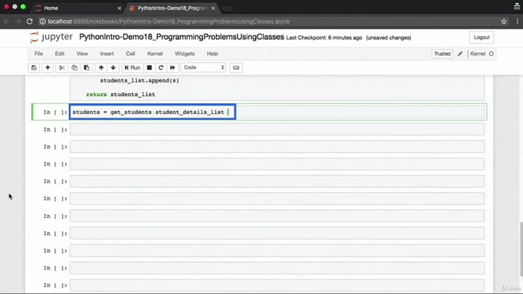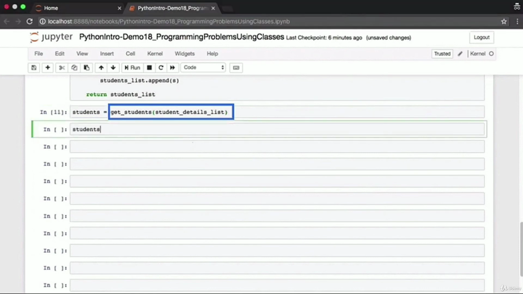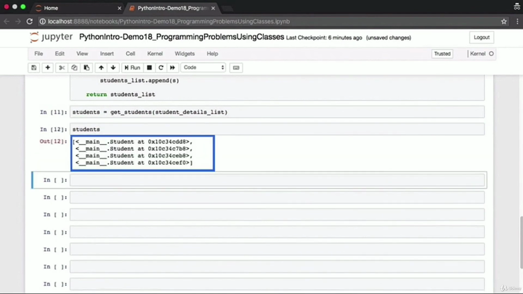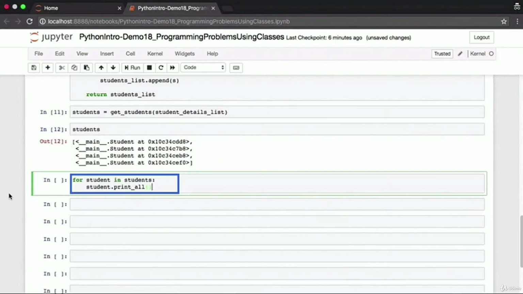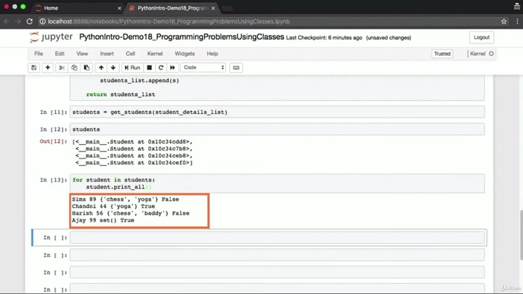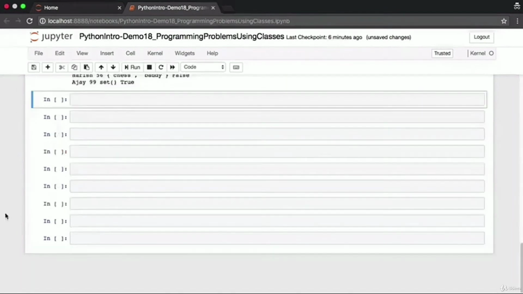Let's go ahead and invoke this function on our list of dictionaries. We store the returned list of student variables in the students variable, and then we can print this out, and you can see that we have 4 student classes. Each of these are different instances of the student class. They are located at different memory locations. And to see the actual students, you can simply iterate over the students and print out their individual information. And here are the details in the individual student objects.